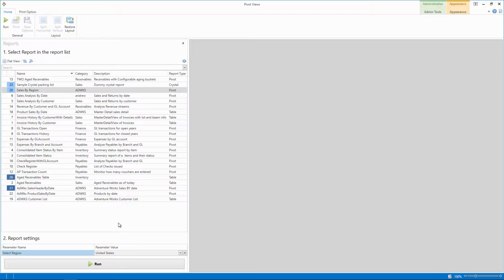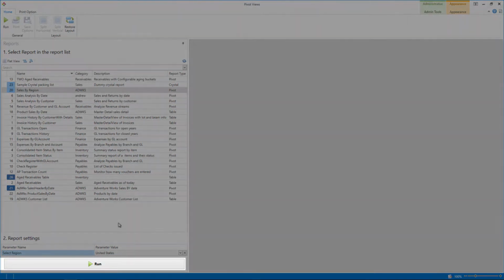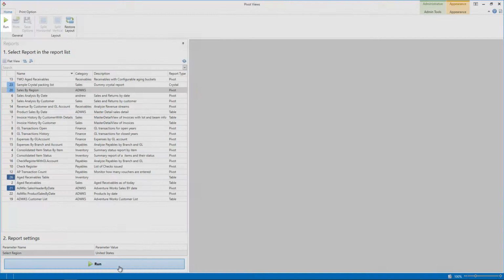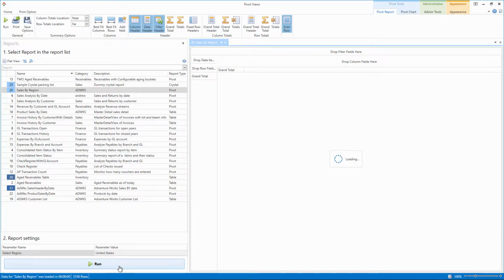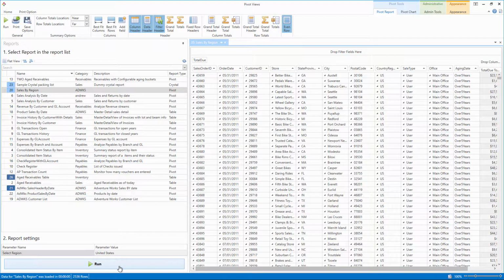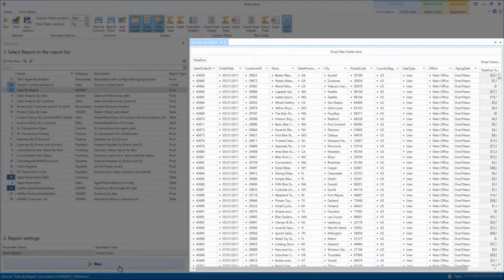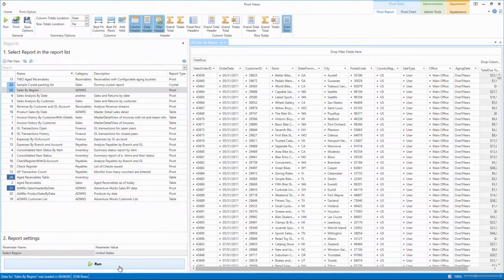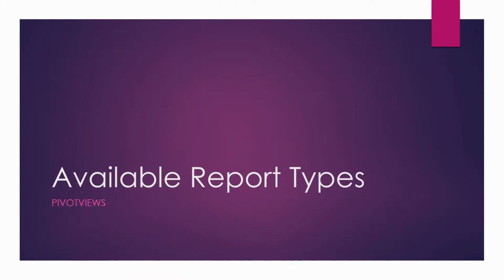So what else do you have to do to run this report? Well, nothing really. Just click either of the Run buttons at the bottom and top of the application. PivotViews quickly processes the corresponding data and displays it on the right side of the application. That's it. Simple, right? Of course, PivotViews can do much more.